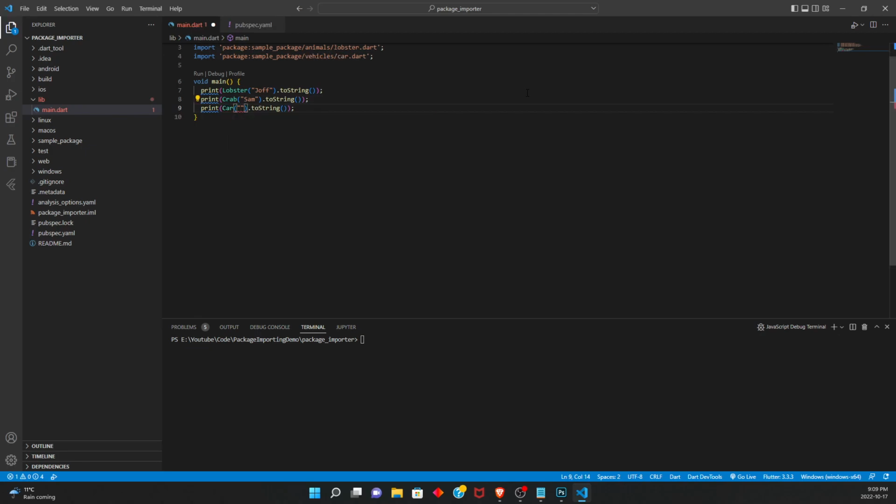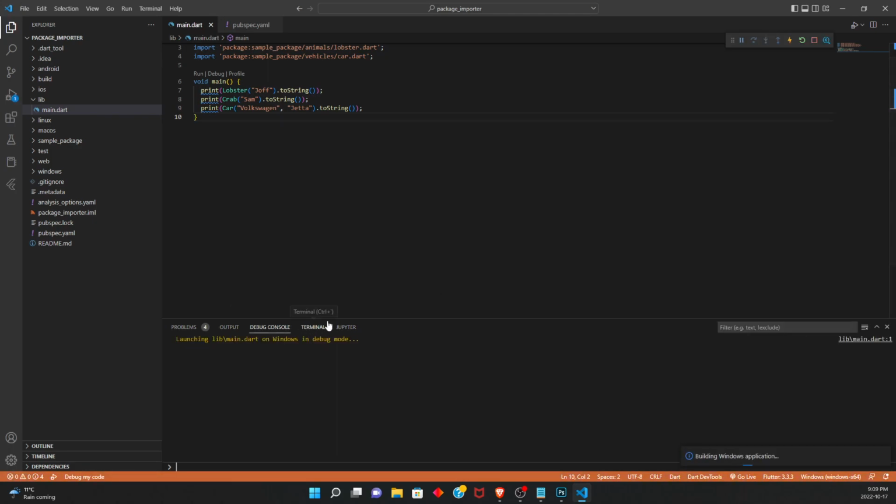Call it a Volkswagen Jetta. Oh man. Jetta. And yeah, so if I run this app now, you'll see in the debug console, it should print out the Joff, Sam and the car toString.